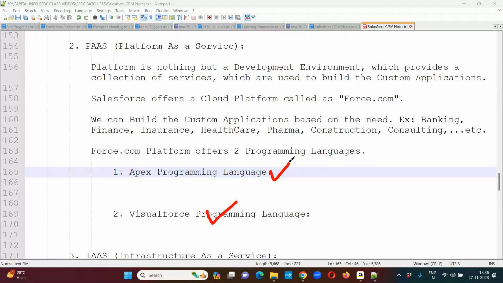Now, Apex is a programming language which is used to implement custom business logics. Business logics means what? For example, I have a login screen. In that login screen, we have two text boxes and two button controls. First, username and password, then a login button and a cancel button. I have entered the username value inside the text box, and the password also.